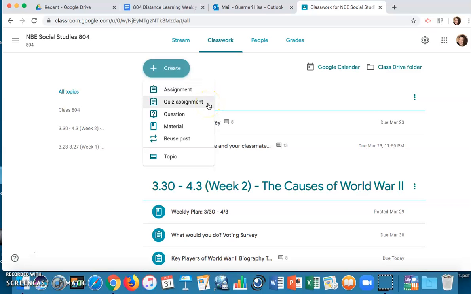Quiz assignment is a little bit differently set up. It also allows you to send out work that you want students to send back to you. However, a quiz assignment automatically generates a Google form. Once a Google form is generated, the Google form will allow you to create an answer key and select point values for each of the questions on your quiz. You should use the quiz assignment if you have a more traditional quiz to send out to your students.